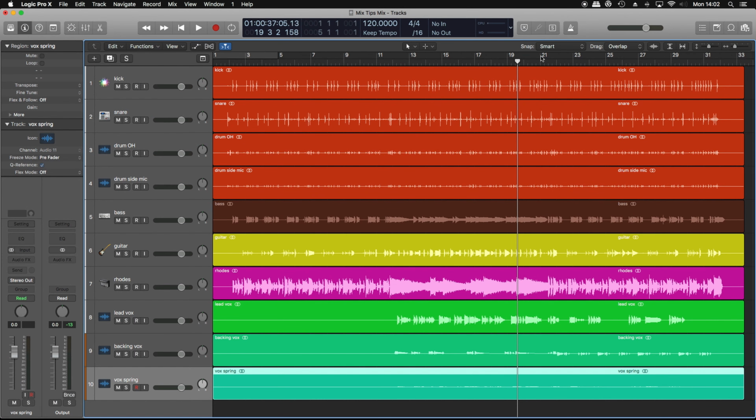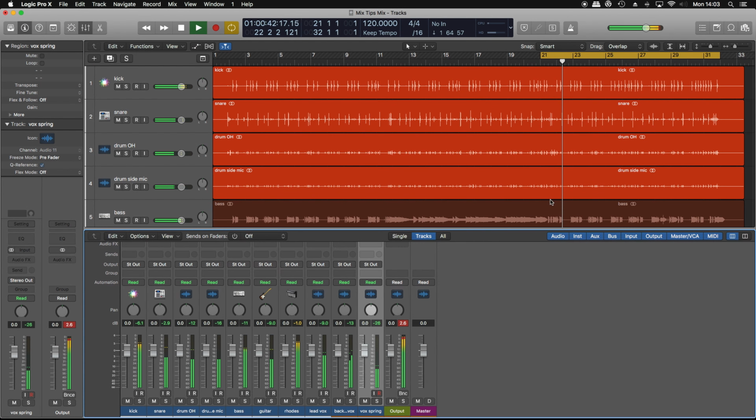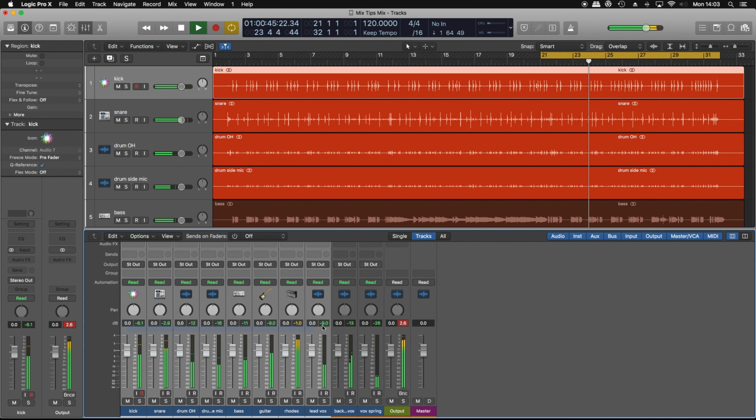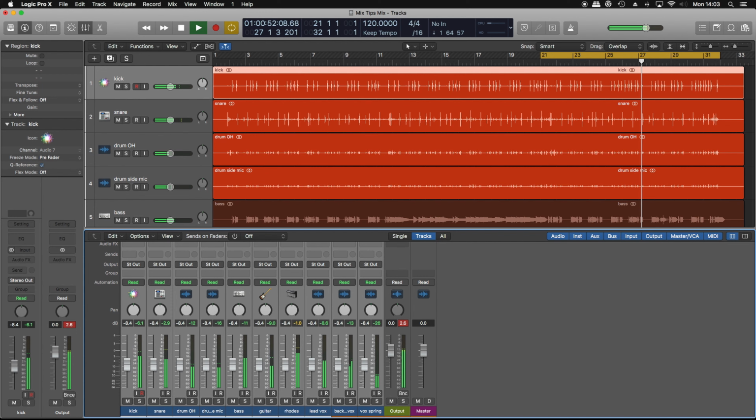Now we're not going to normalize anything, we're not going to load any plugins, we're not going to put anything at all on the stereo output. We're going to go to the loudest part of the song, loop it and drag all of the faders down to the point at which we have plenty of headroom before our stereo output goes into the red.